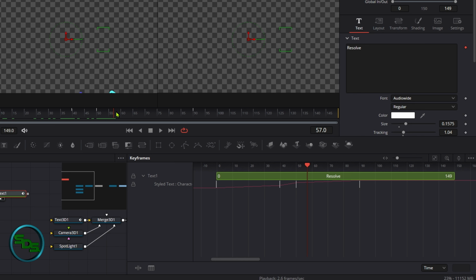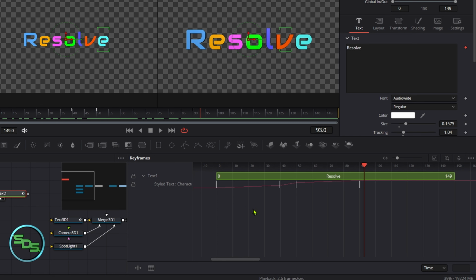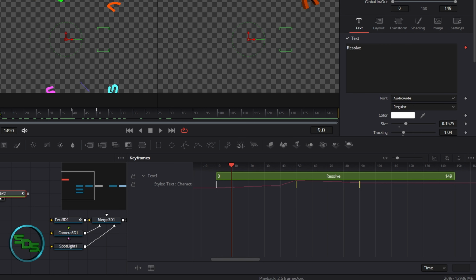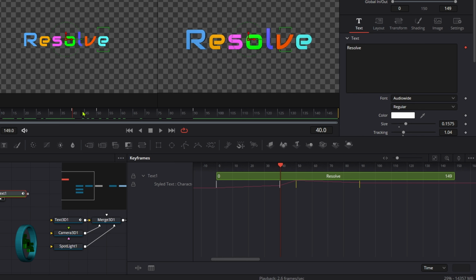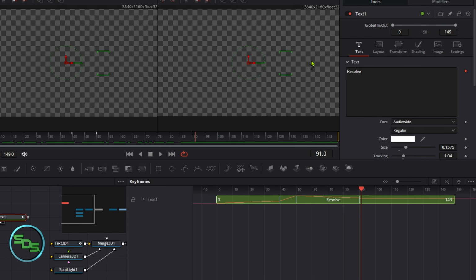Now the only other problem we have is this going right back out. Then back in. So we want to reverse this. Again, click away. Highlight the two of them. Right click in the middle. And reverse. Now they come in. I'll hold them 10 frames. And go back out.